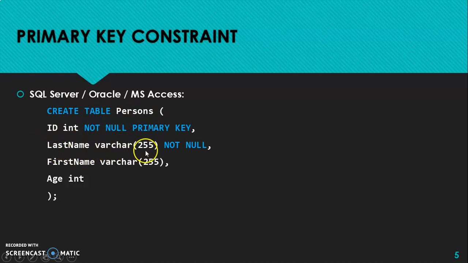Again we have last name as varchar 255. Again it should not be null. First name varchar, age of type integer. So there is a slight difference between MySQL and SQL Server, Oracle, Access. You can use any of these depending upon the software that you're using.